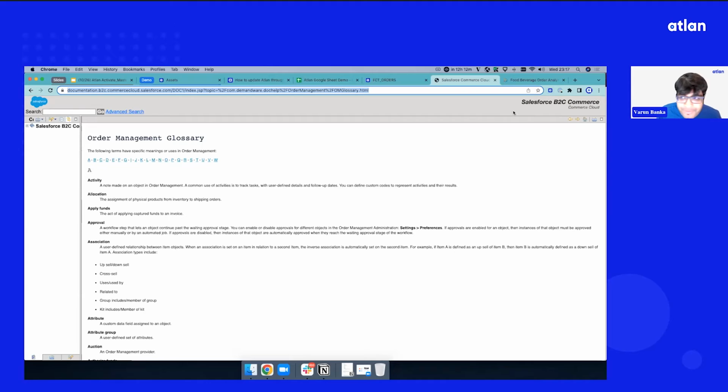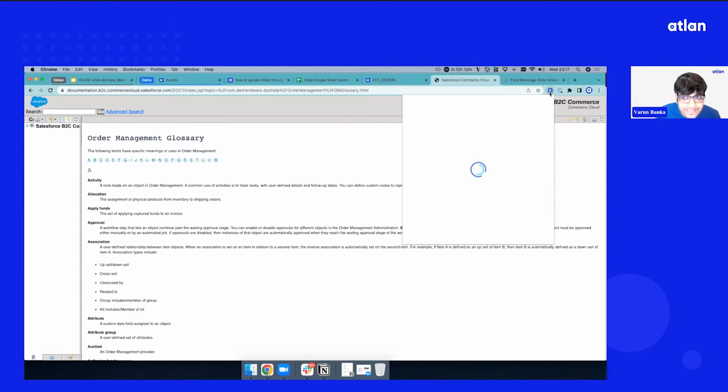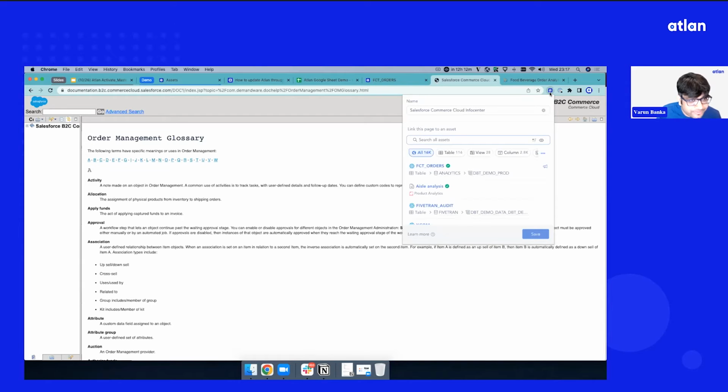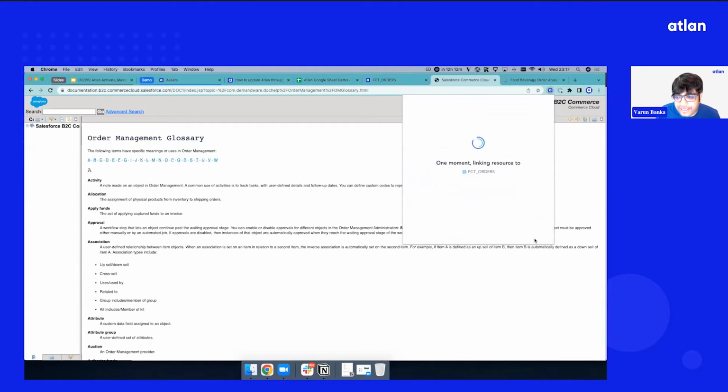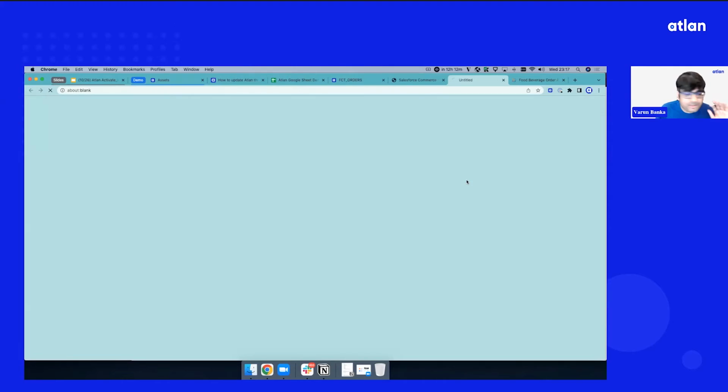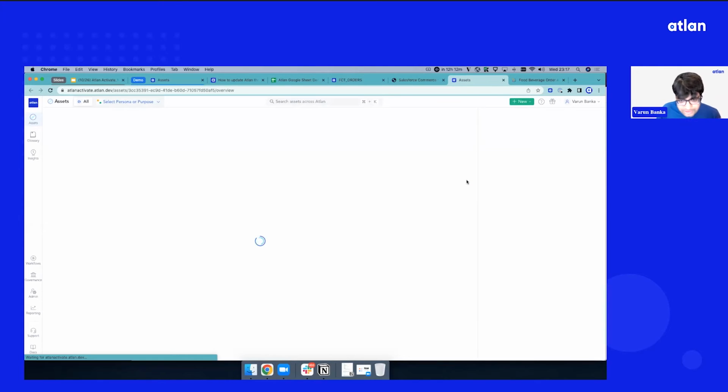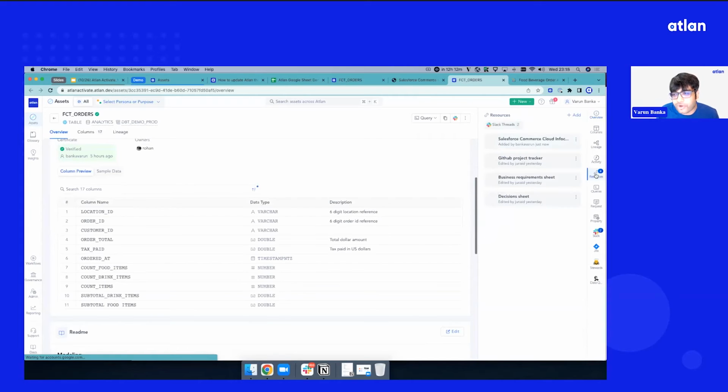So not only do we bring Atlan to Google Sheets, we bring it to your favorite browser. As soon as I open this Atlan icon, I can start seeing the same asset list right here on my browser. You can see there's already a title, I can just click fact orders and do a quick save. Again, just with a click of a button, the Confluence doc, the Salesforce doc, or any of your Word docs are available in the resource section. So now if you go to resources, you will see, hey, this was just added by Varun Banka a few seconds ago.